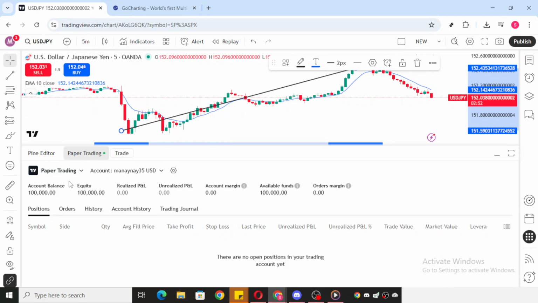Now, if you've been using the account for a while, or maybe you want a clean slate to try a different approach, you may want to reset your account. Resetting your paper trading account is a breeze, and here's how you can do it.